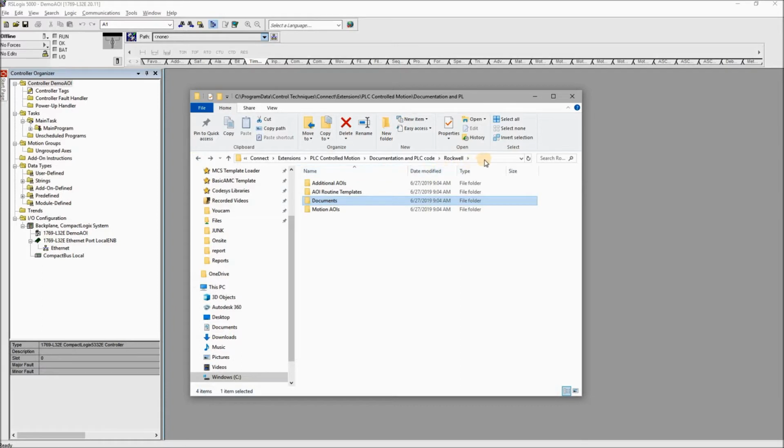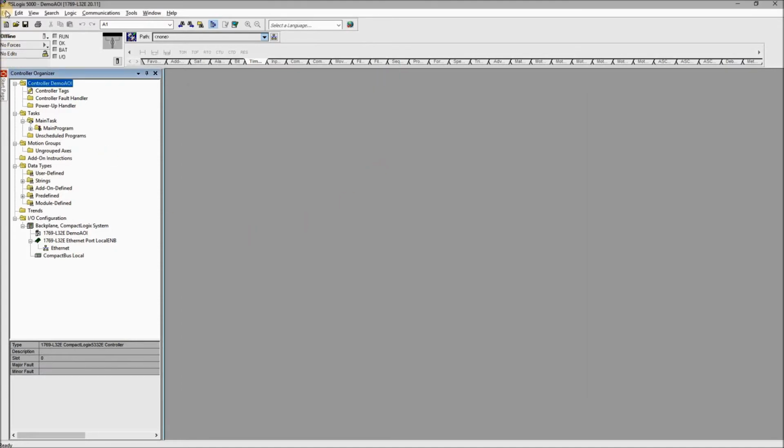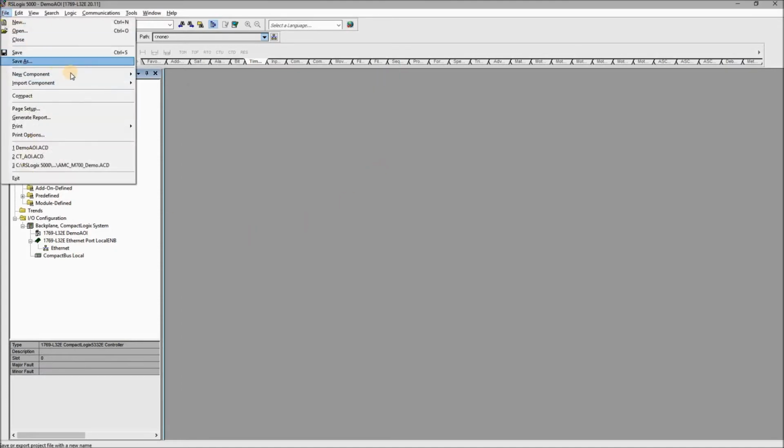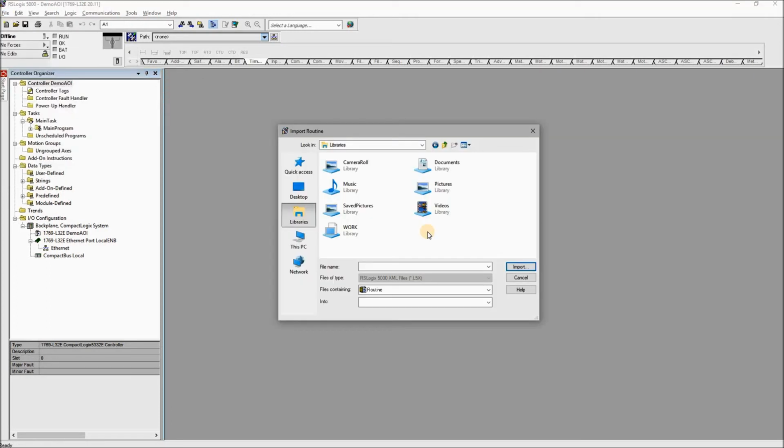So what I'm going to do is I'm going to copy this path. I'm going to come over here to File, and I'm going to say Import New Routine. Now that the window has opened, I'm going to paste the location of where these files are located and hit Enter.